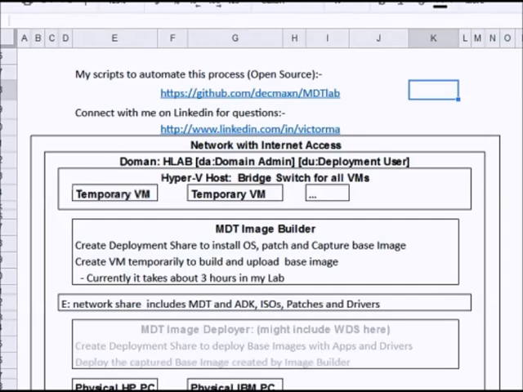Gradually, I developed, in my opinion, the best way to use MDT and scripted it in my GitHub repository here. The purpose of this video is to demonstrate the script, so I assume you understand how MDT works.